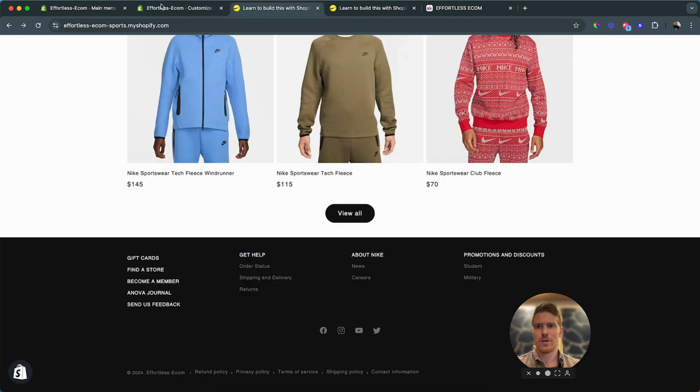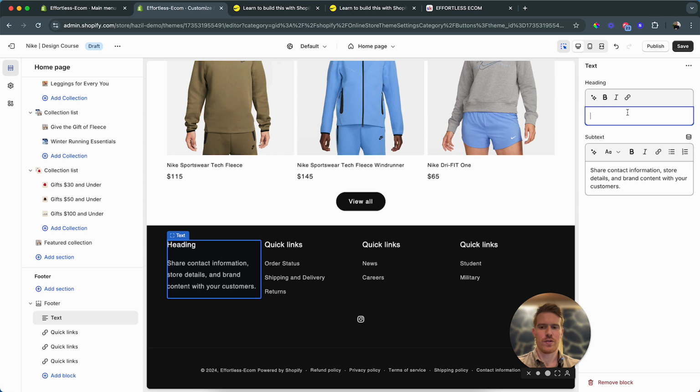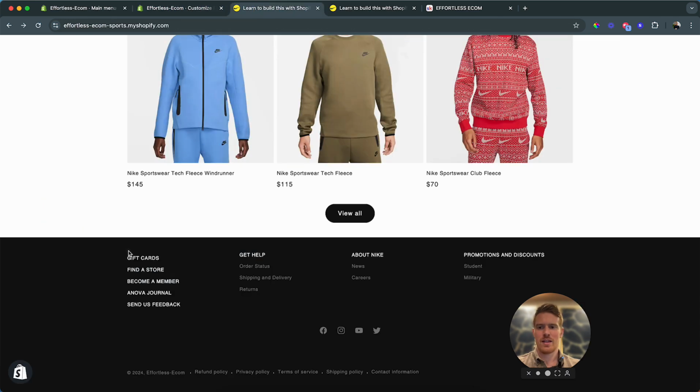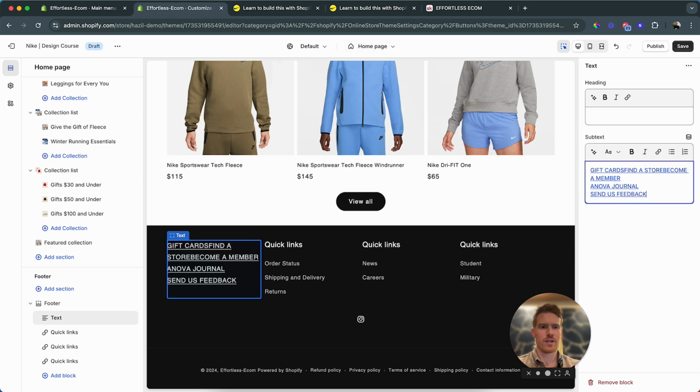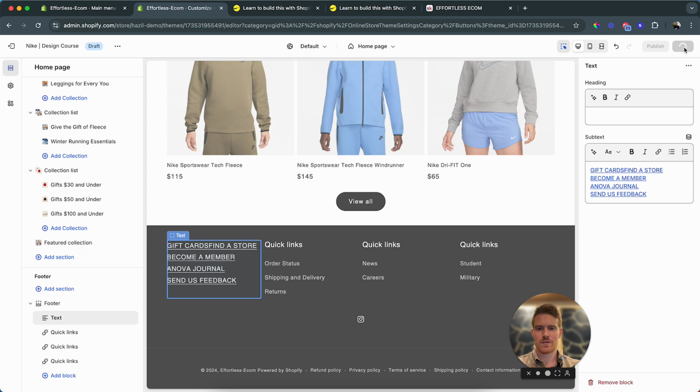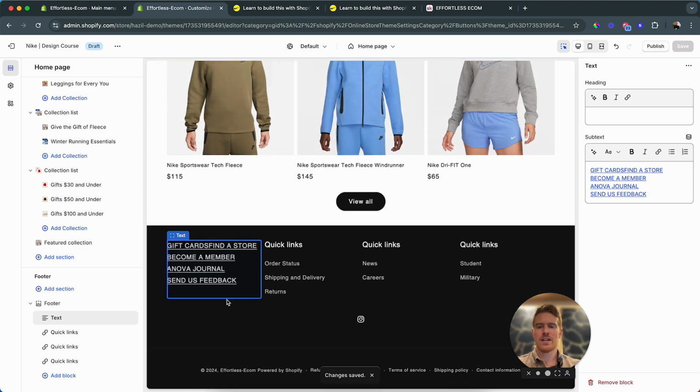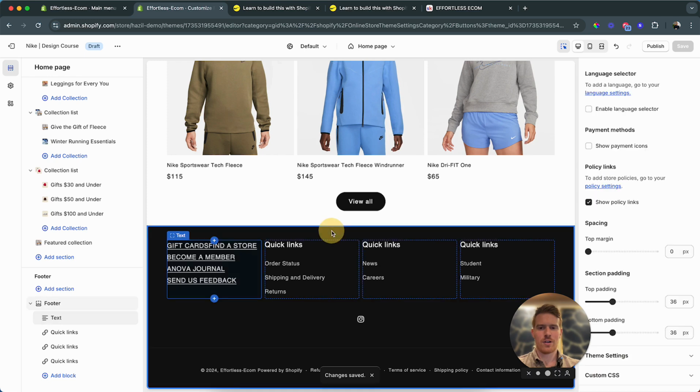So that we don't even have a headline, so you can remove the heading. And then in here, I'm just going to copy paste this if it allows me to. It does, nice. So in here, we can just remove everything and then paste the links and find a store, add the line breaks back. We hit save.